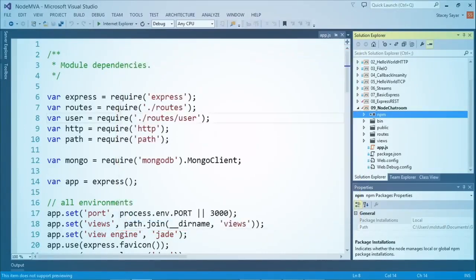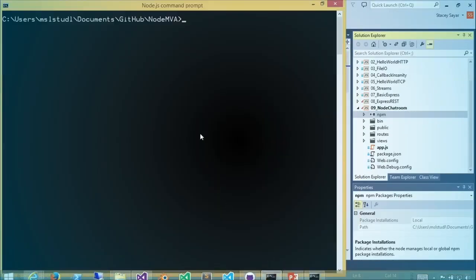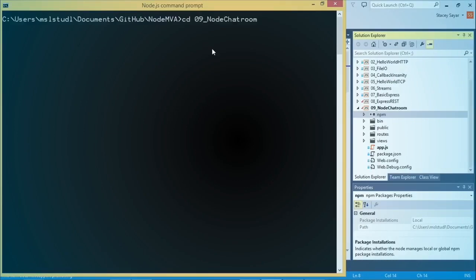We can also use the command prompt as we did earlier. So if I open up my command prompt, you can see everything hopefully very clearly. If I go into the project node chat room, this is the project that we're going to stay on for the remaining modules, and that's the one that we're going to use.